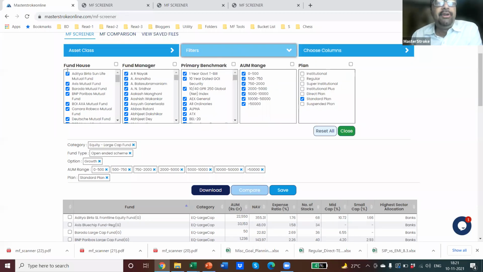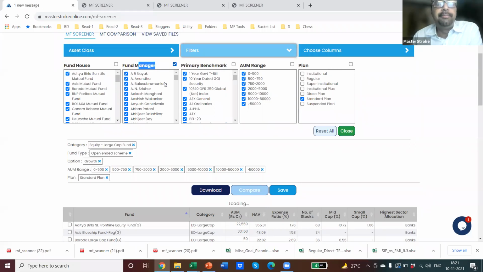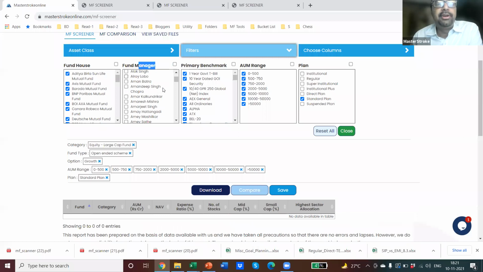Okay. You can filter on fund house. You can filter on fund manager. So let's say you want to see data of only Prashant Jain. So you search on Prashant Jain here. Which schemes is Prashant Jain managing right now? You go to Prashant Jain here. PRA.